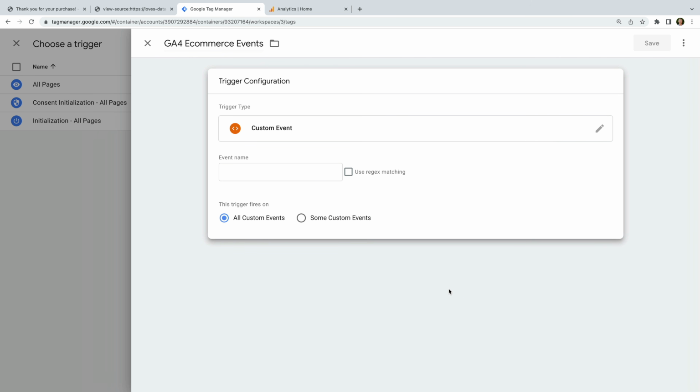Now we need to enter the data layer event names that we want to use to fire our tag. Google has a list of recommended e-commerce events, so we can enter them all here. You'll notice each one is separated by a pipe. So let's enable the Use regex matching option.